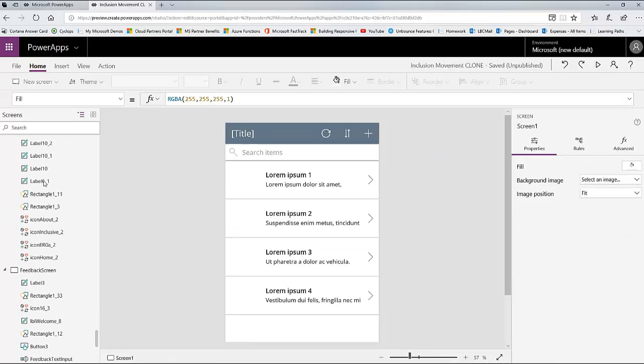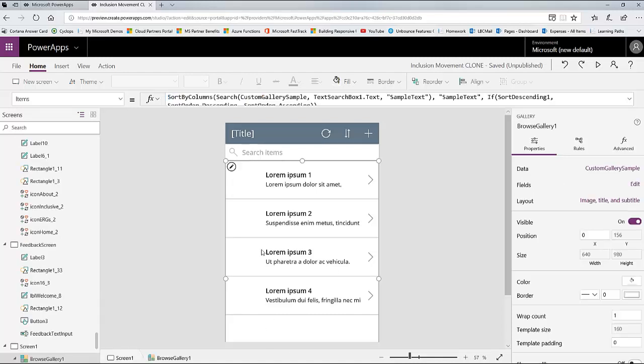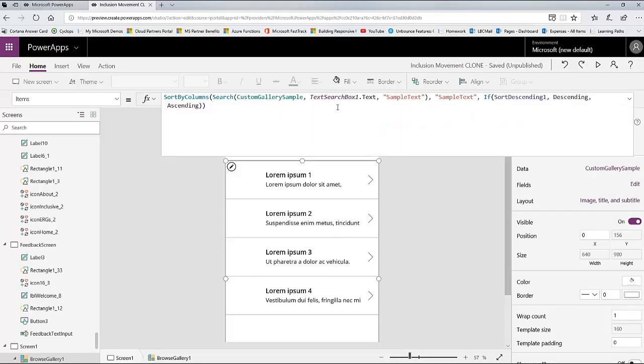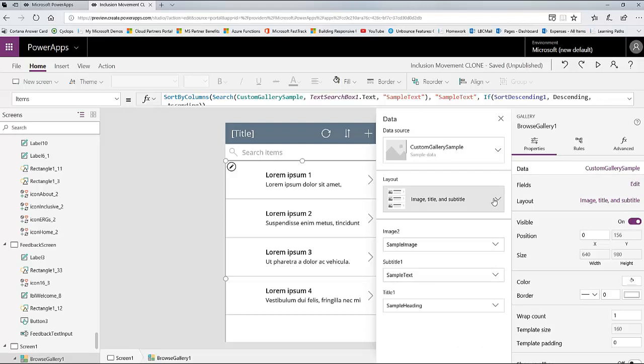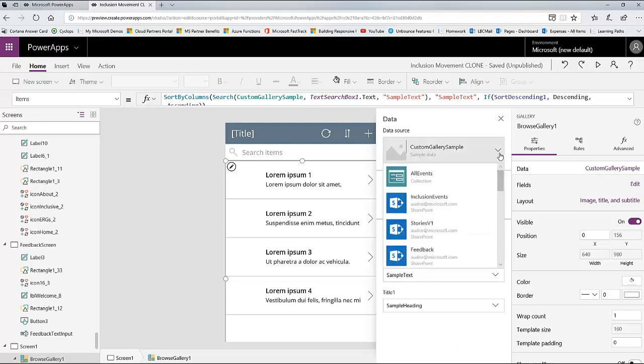And what's really awesome about this new screen layout here is that it gives me more than a gallery. So it does give me a gallery. It actually gives me a quite intelligent gallery because this gallery is sorted by a column. It's also searching from the text box at the top. And it has an automatic variable to flip from sort ascending to sort descending. All of that is built in there for me. At this point, I can just go ahead and pick my data that I want to associate with this.